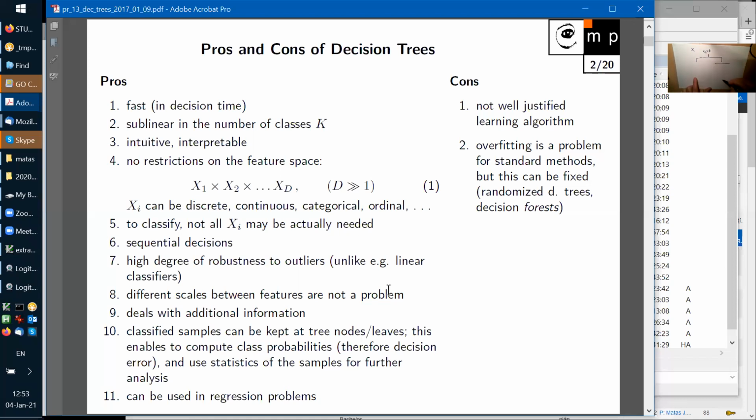And then this repeats until we end up somewhere in a leaf. And in the leaf, we make a decision. So the decision is a function of the leaf. Now, of course, things can be, as you can imagine very easily, slightly more complicated.